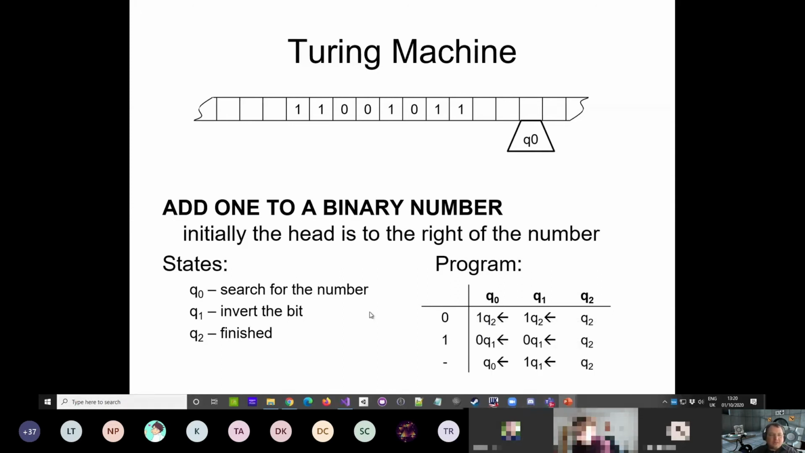Okay, so let's have a quick analysis of this situation. State Q0 represents searching for the number, and what it says is, if you are in the state Q0 and you see nothing on the tape, you should go left. So the head would go left here. And of course, here the situation would happen again, then you would go left one more step, and eventually you would arrive at the symbol one. If you have the symbol one in the search-for-the-number Q0 state, you will write zero at this place and switch to the state Q1. Q1 is invert the bit, all right?